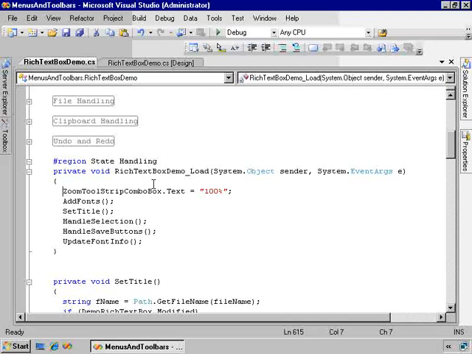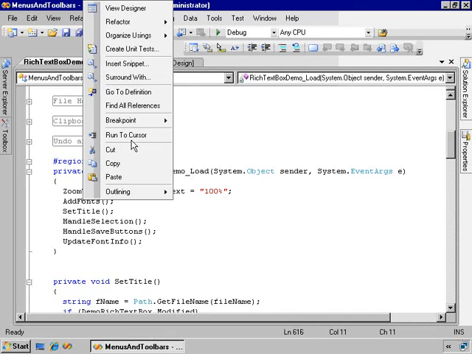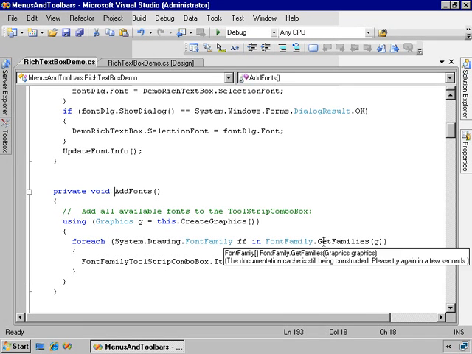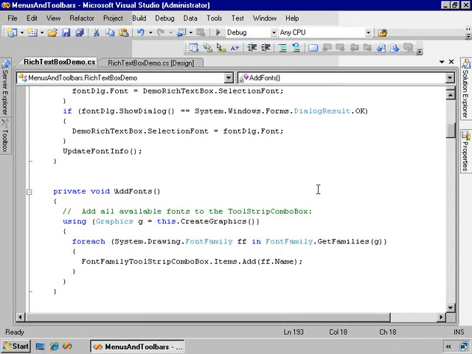Here in the load event handler for the form, I'll look at the add fonts procedure. And the add fonts procedure just does standard graphics handling of fonts. We create a new graphics object, or we retrieve the graphics object from the form, which gets us information about the graphics context we're working in. And now we can call the getFamilies method of the font family class to retrieve a list of all the font families. And for each one of those, we'll loop through, add the name property to the items collection of the font family toolstrip combo box.